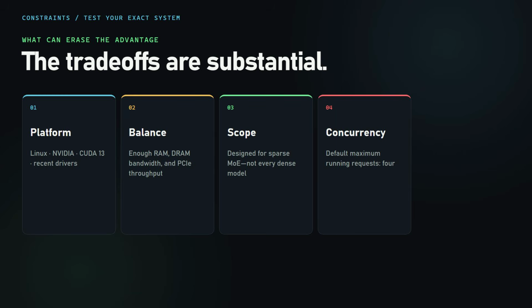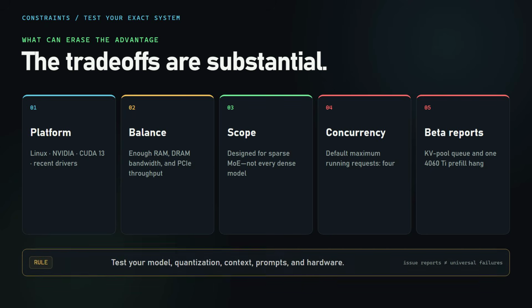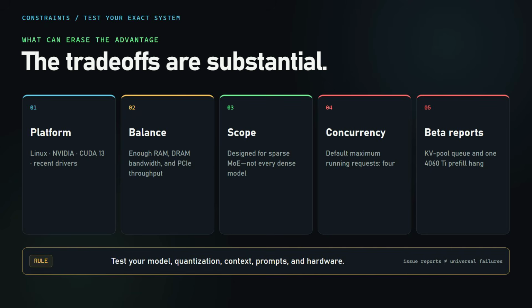Public issues report a KV budget case where prompts larger than the pool silently queued, and a prefill hang on one RTX 4060 Ti setup. These are individual reports, not universal failures, but they reinforce the same rule. Test your exact model, quantization, context length, prompts, and hardware before trusting a headline.